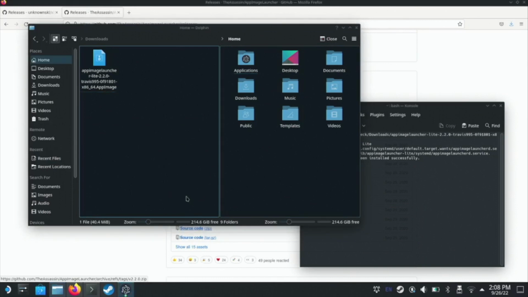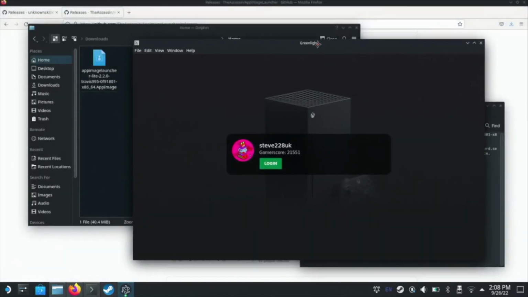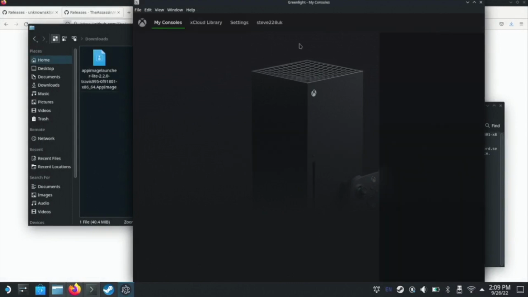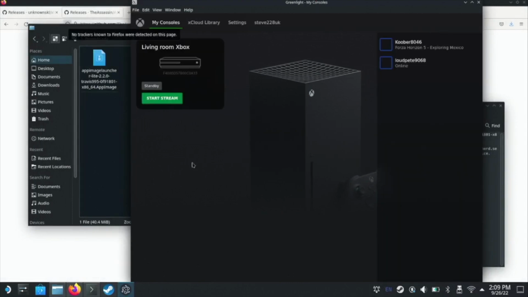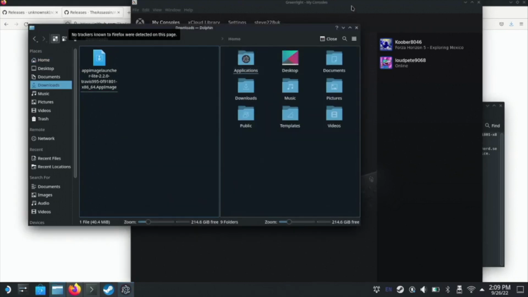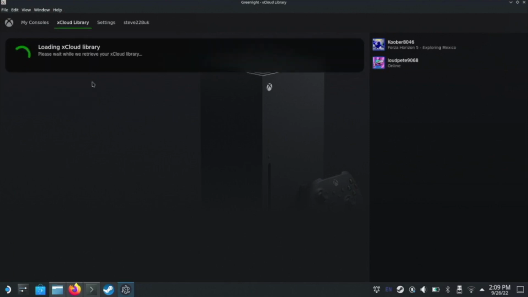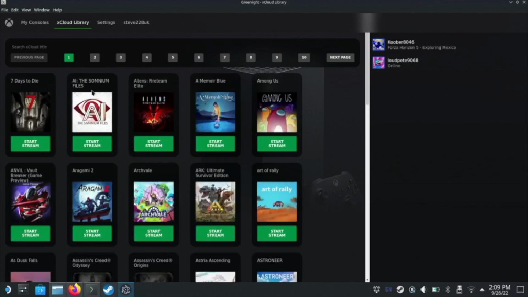Now we can boot up Greenlight. This is booting up over on my other screen. So let me pull it over. Now you can see I've already logged in before. So what's going to happen is on first boot, it's going to tell you to sign up and to log in. And then what you can do is you can go to XCloud Library, which will download all of the available games that you can stream, so either on Game Pass or non-Game Pass games if they ever add them. And from here, you can just start a stream.